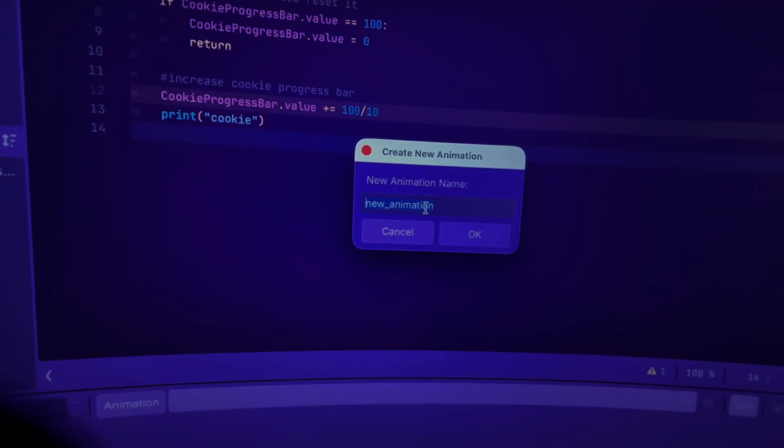I realized that the cookie, once it was filled up to 100, it wasn't resetting so that I could click it again. So I fixed that, and now when I click it, it gets reset. Now I'm going to try to create some type of animation or tween to make it look satisfying when it's clicked.